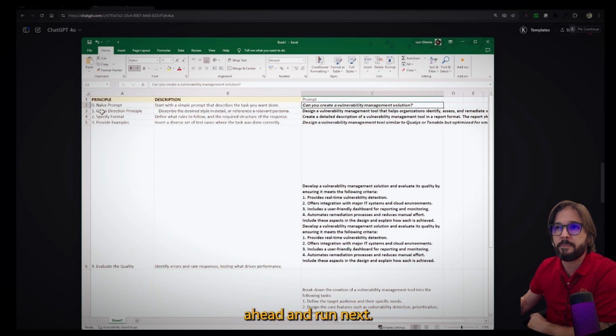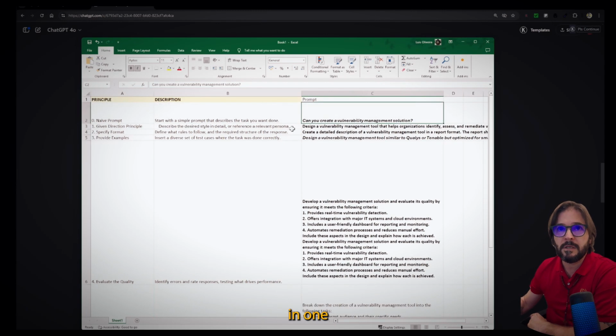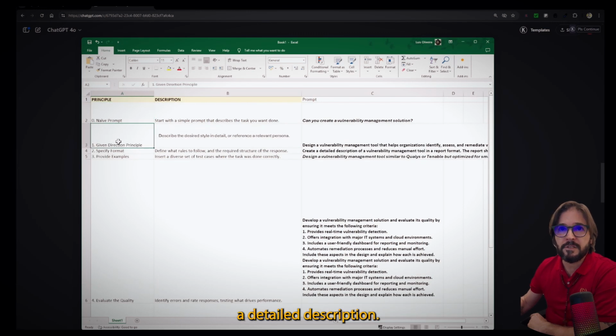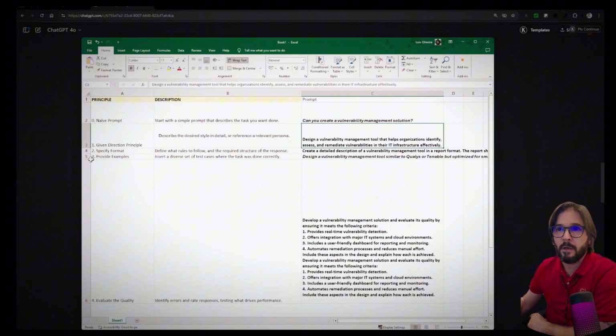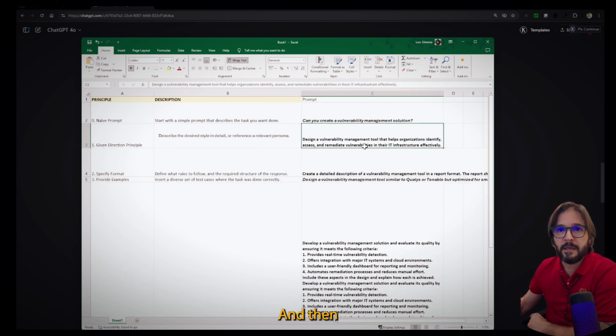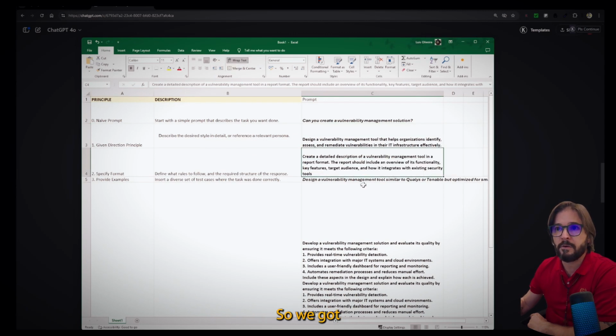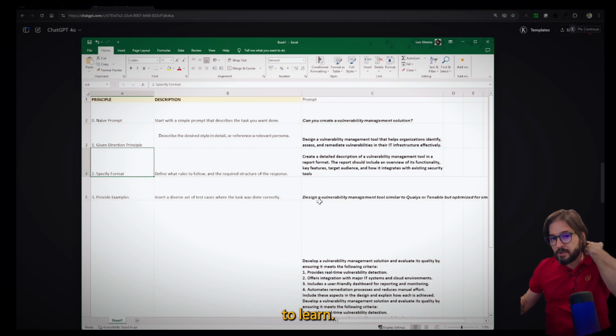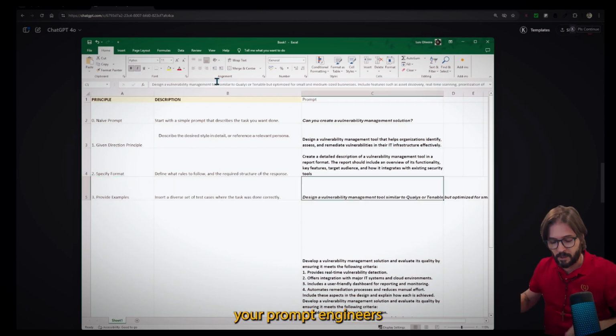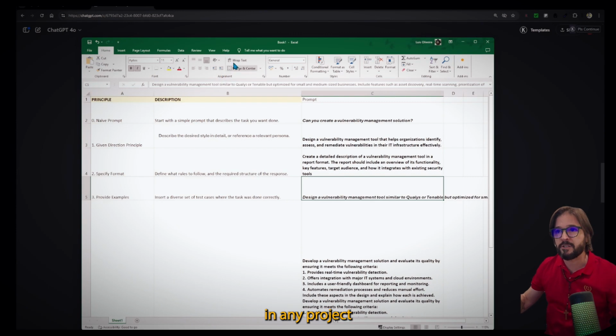Let me go ahead and wrap text so we have everything in one cell. So create a detailed description, specify format, and provide examples. This is starting to get complex, as I mentioned before. And then evaluate the risks. It's all here, so we got all 6 of the principles. Now, here's the catch. Here's what you wanted to learn and apply in your prompt engineering in any project that you had.